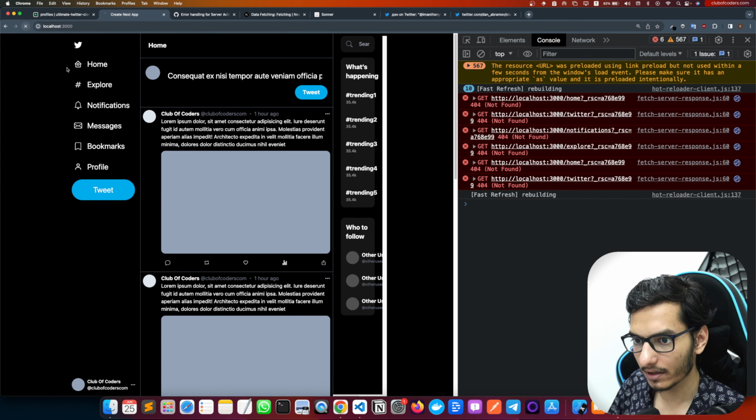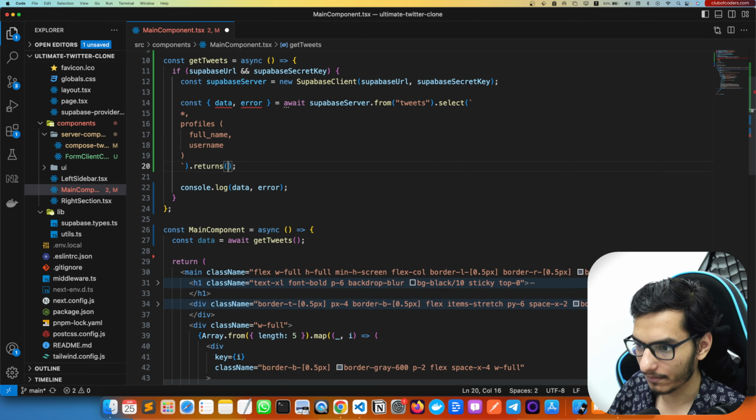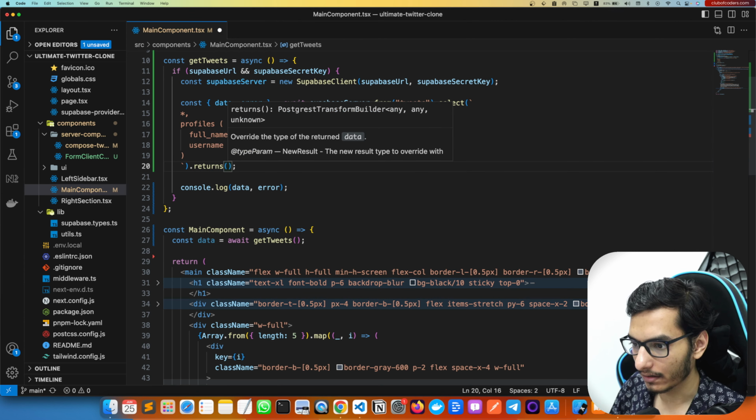You can see the full name is null, and we are getting the table as well. So you can see we are getting the profiles and we are getting the main data as well. Dot. So here we can say what it returns. So it will be type safe. So what does it return? If you hover over it, you can see it overrides the type of return data. So how to do this?